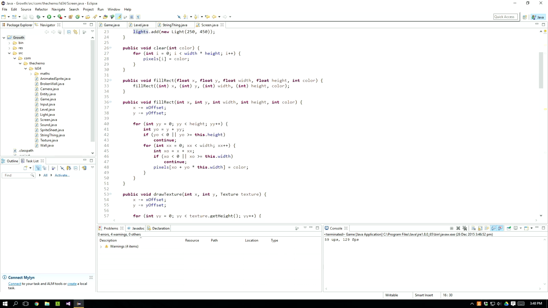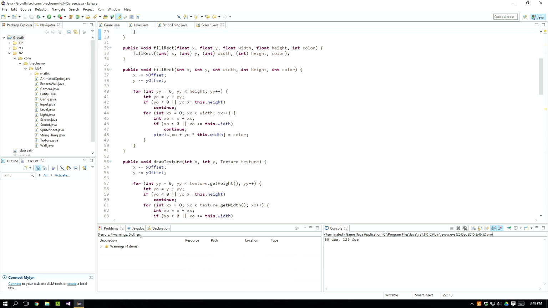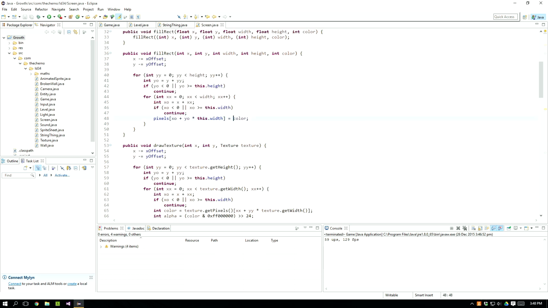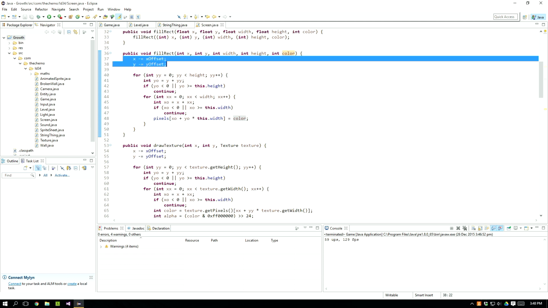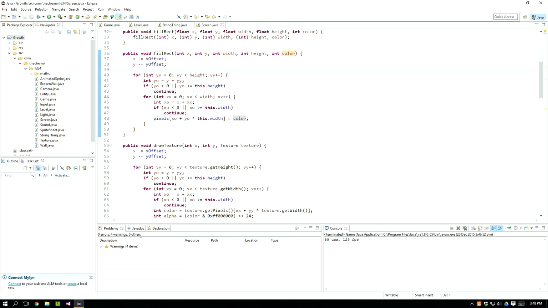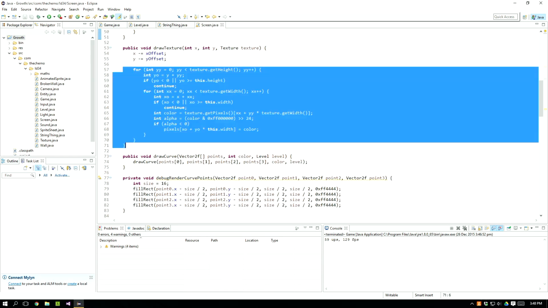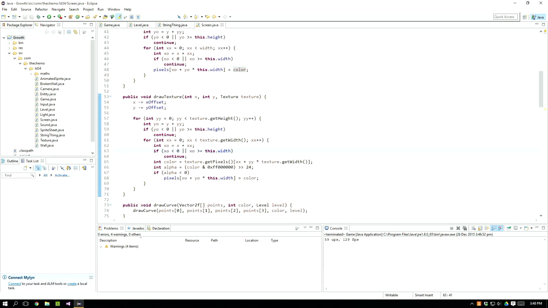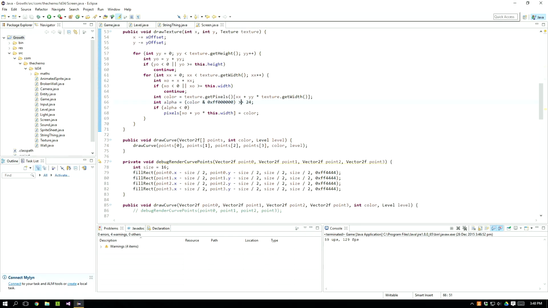This stuff is pretty boring. Clear, you can see it just goes through every single pixel, sets it to whatever color we want, effectively clearing the screen. The fillrect method is, again, extremely simple. It always uses an offset, so it always depends on where the camera is. And then it essentially just fills a rectangle with certain colored pixels. Draw texture does exactly the same as fill rectangle, except it samples from a texture. And you can see that it also basically will not render anything with an alpha, essentially.